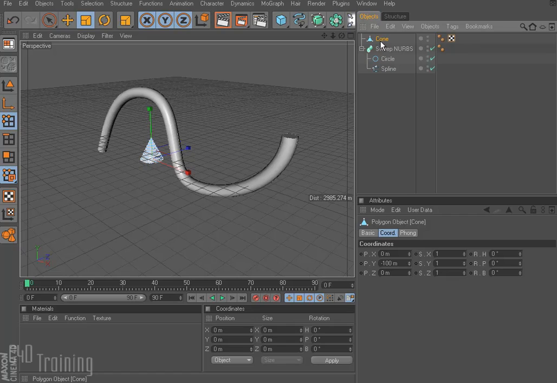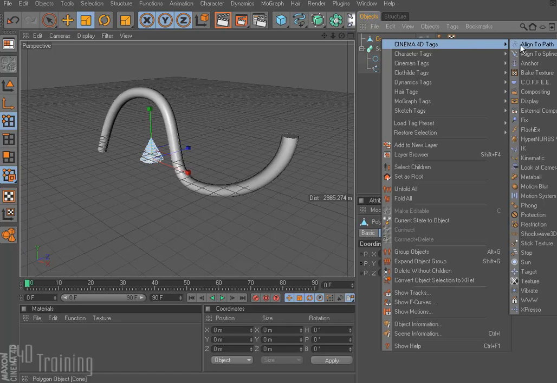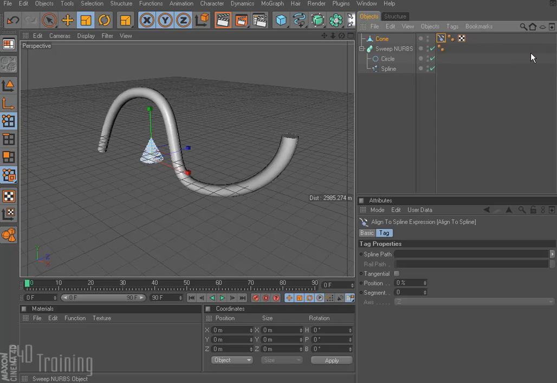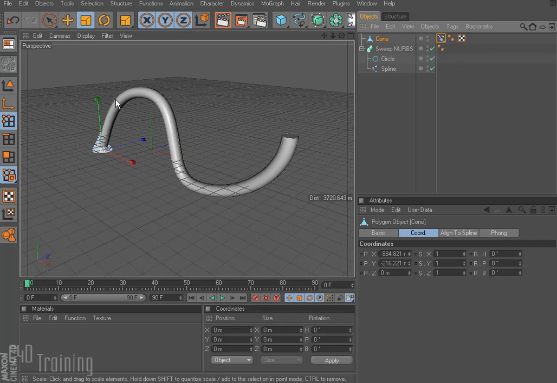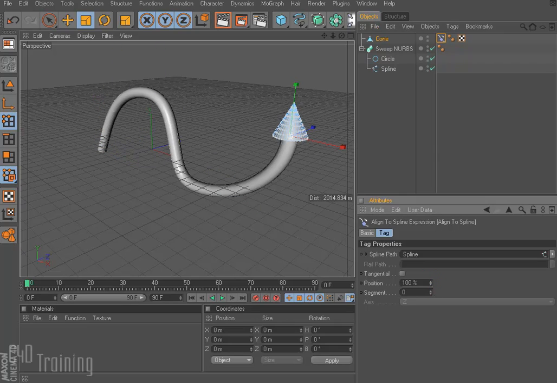So now to my cone, I'm going to add a tag, and I'm going to add an Align to Spline tag. And if I select my Align to Spline tag, I have this spline path option here. And I'm going to drag the spline into that box. So now my cone is aligned to that spline. So if I take my Align to Spline and position, I move that all the way along. There we go. And now it's at the end.